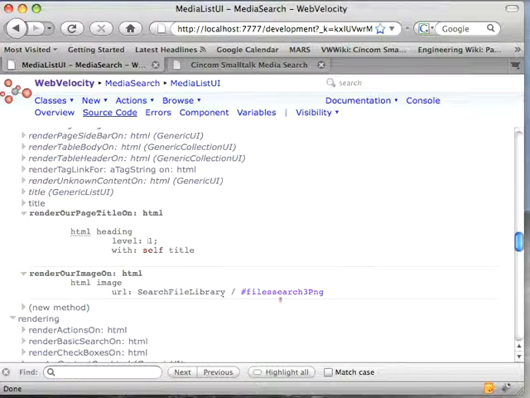I give it the URL, and it's going to look like this. If I wanted to change this at runtime to an URL on the file system served by something like Apache, it's as easy as tossing a string here. For now, I'm going to use the file library.